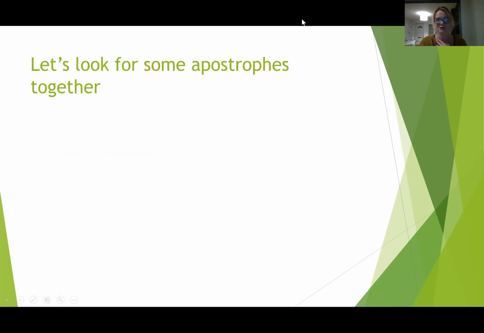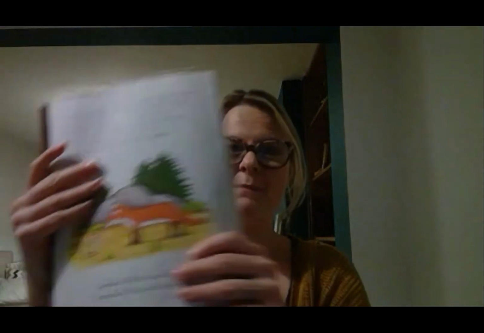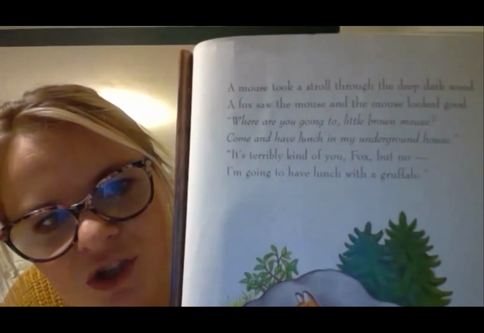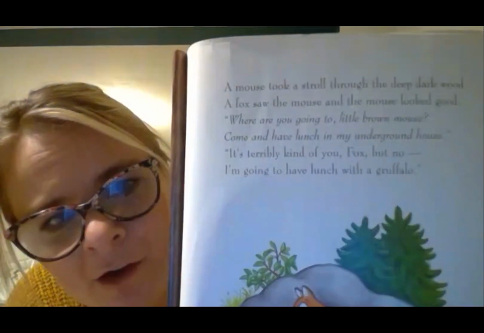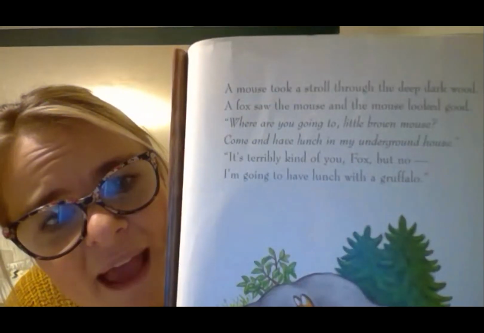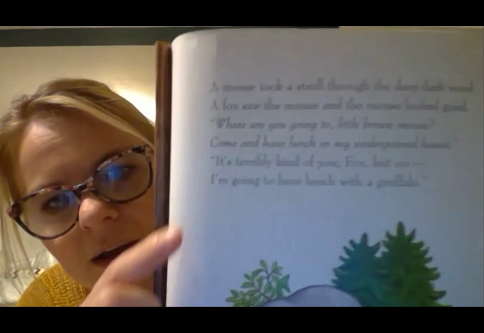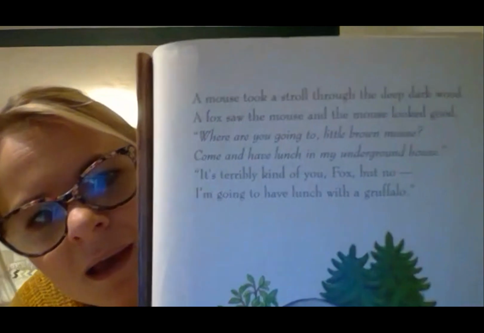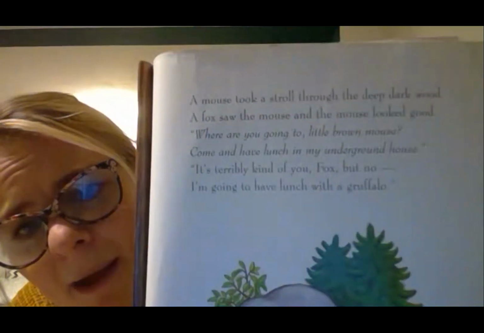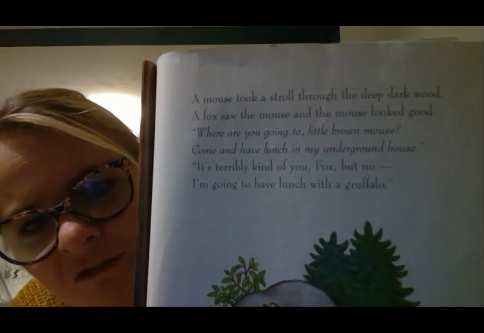Shall we see if we can look together for some apostrophes in the Gruffalo? So let me have a look. I am going to have a look at our first page again, I think. So have a look here. So come and have lunch in my underground house. It's terribly kind of you, Fox, but no, I'm going to have lunch with a Gruffalo. So have a look and start reading from here one more time. Come and have lunch in my underground house. It's terribly kind of you, Fox, but no, I'm going to have lunch with a Gruffalo.